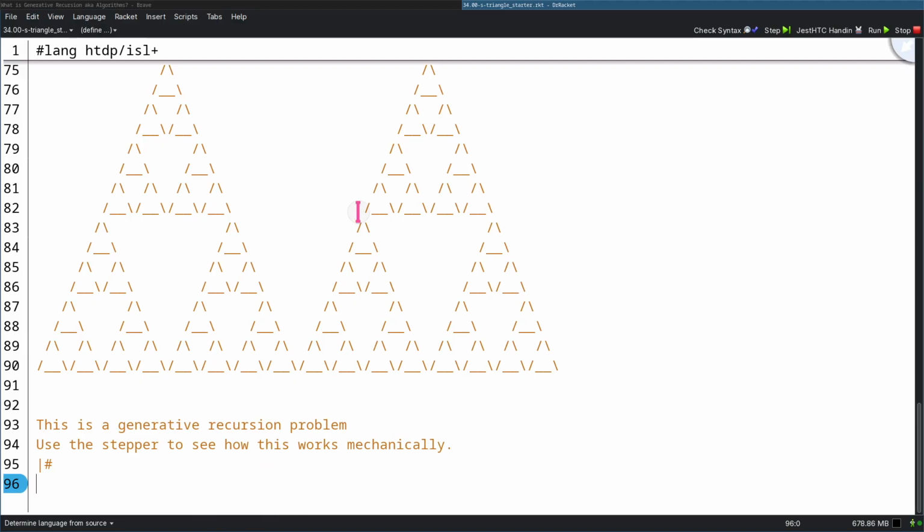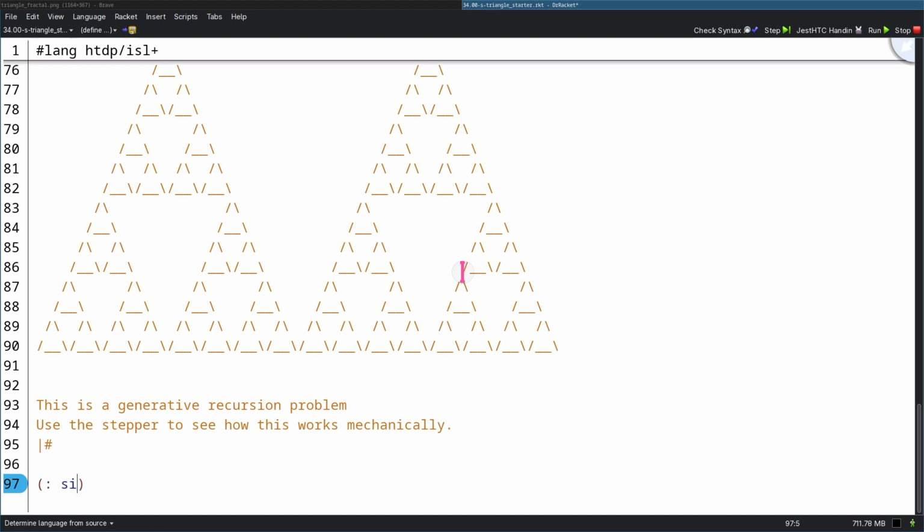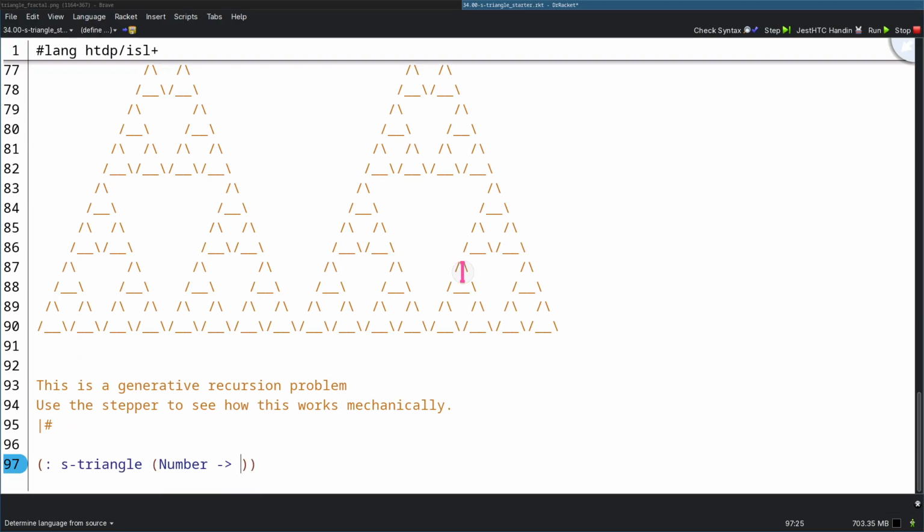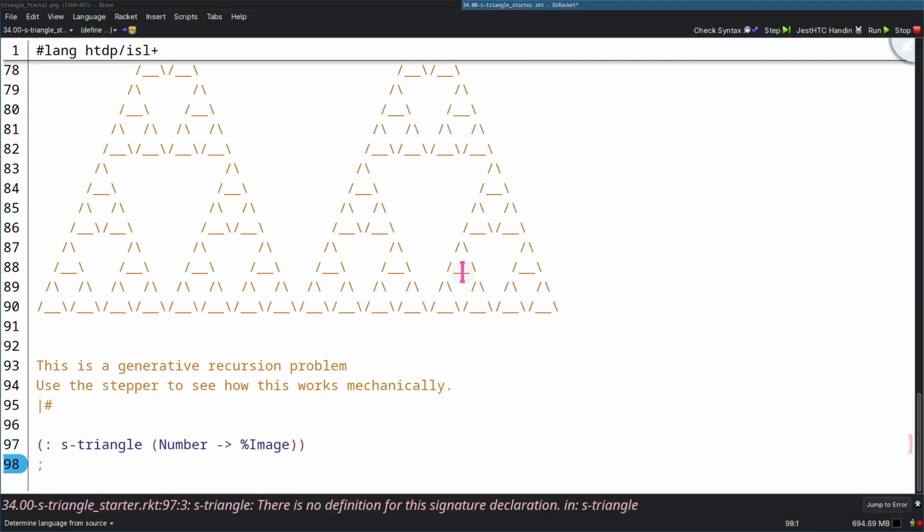All right, so pause the video and try to do this on your own. I'm going over spoilers in 3, 2, and 1. All right, I'm assuming that you guys took a good swing at it. Now let's go over it together. So signature: S triangle consumes a number and produces an image. So image. All right. Now comes the purpose.